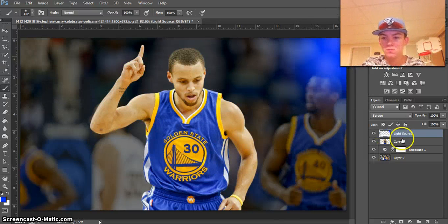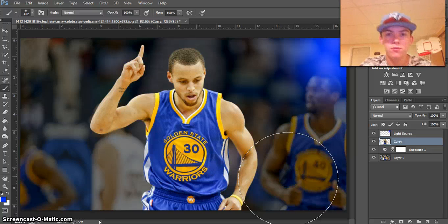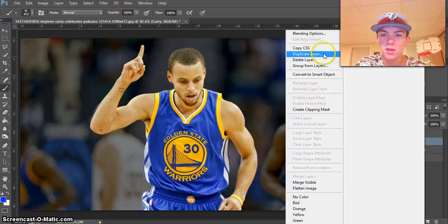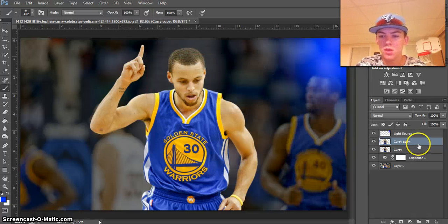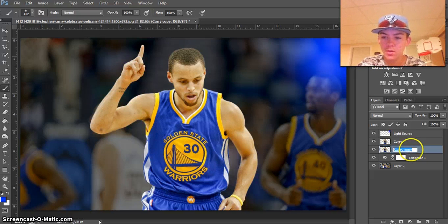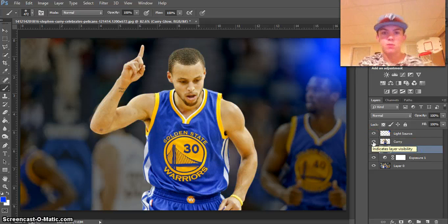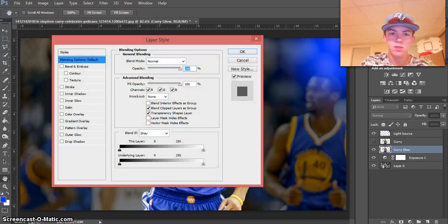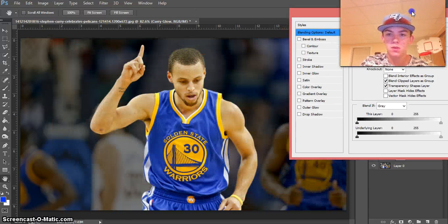And then if you want the blue reflection on Curry, this is how you're going to do it. You want to duplicate the Curry layer and put it behind the first one and name it Curry glow. And for the first part, you're just going to want to press the I to hide the original Curry layer, and then double click so you get the layer style options.